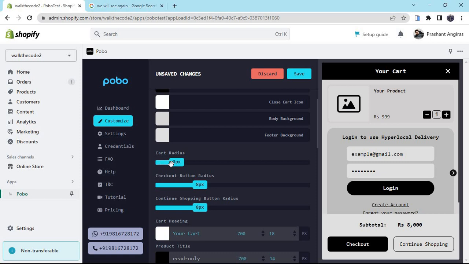If I want to, I can adjust it to my desired output by sliding this slider, right? Similarly, this goes for checkout button. If you see the checkout button, I can adjust the roundedness using this, and I can make it sharp edged by bringing it back to the very start at 0 pixels. Again, you can change the continue shopping. Basically just play around with these settings and you'll get an idea of the things that you can change.